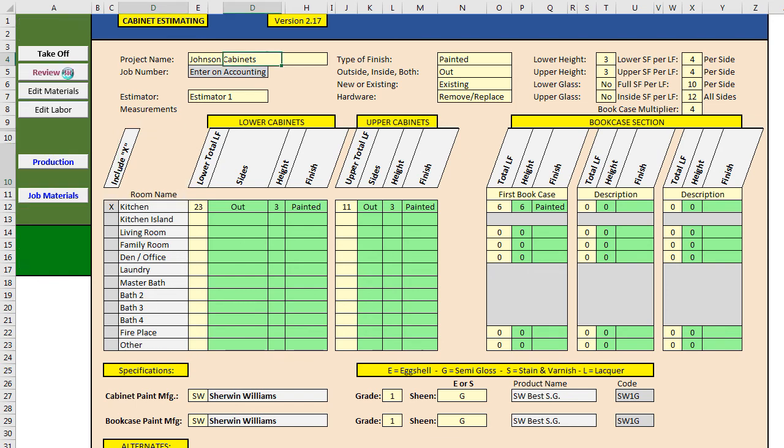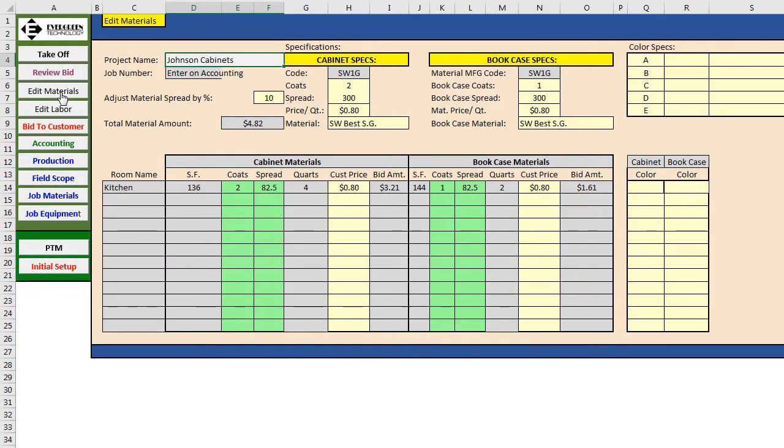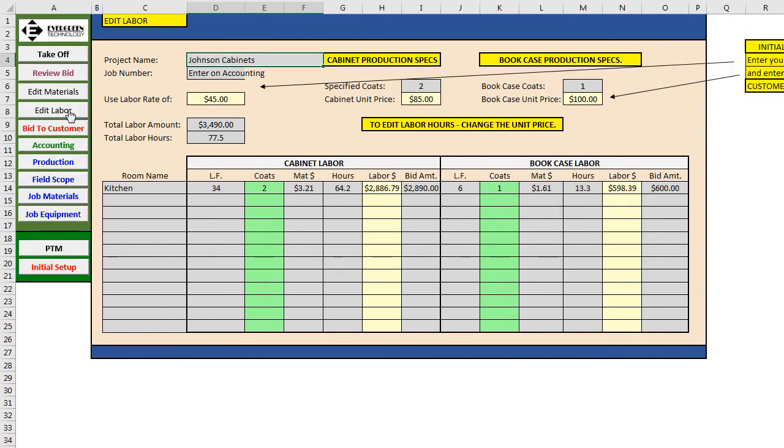As far as the review bid, that's exactly the same. Editing the materials, same, just a little bit different. Go ahead and hit the pause button to see that. Editing labor, hit your pause button to see that.